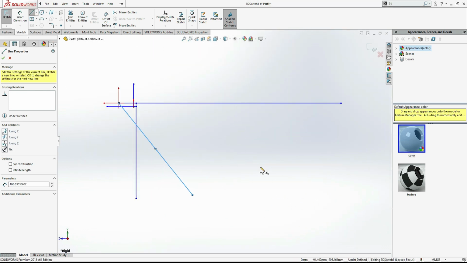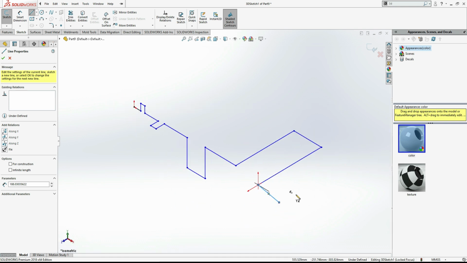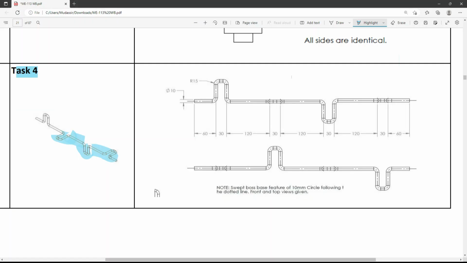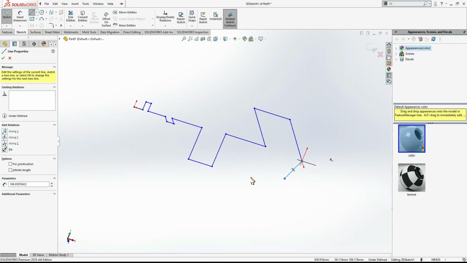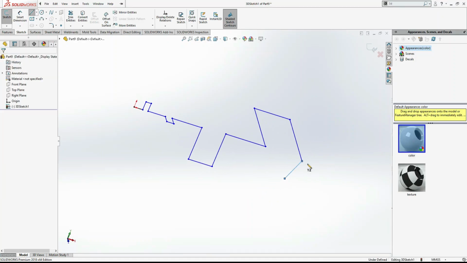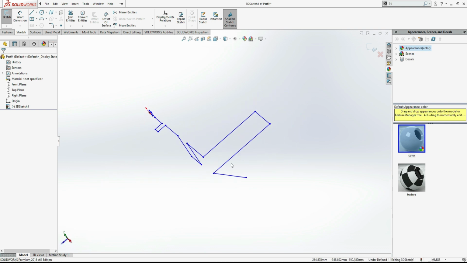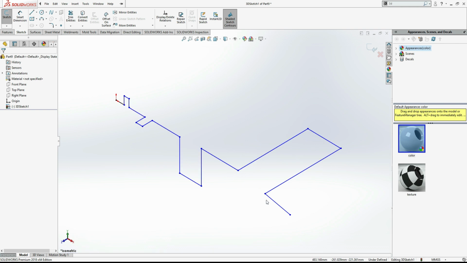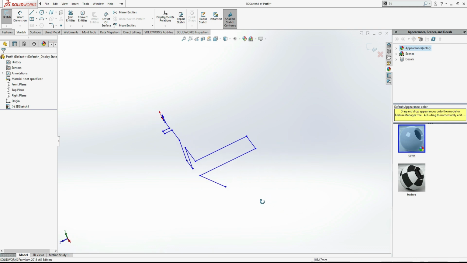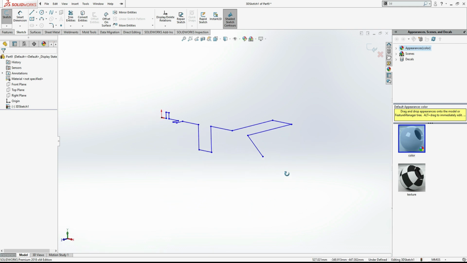Control 7 you can press for isometric view. Okay, we have to come here, now we have to move here. Where is our sketch? Control 7. Okay, this line we have made wrong, so I'm going to delete this line. Delete, select. Okay, we have done with this.